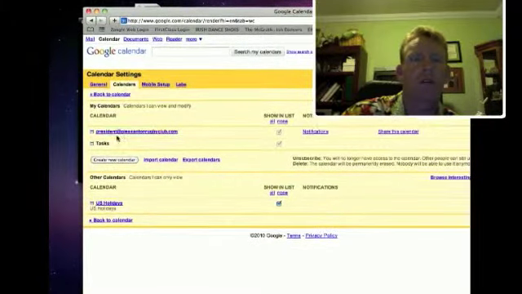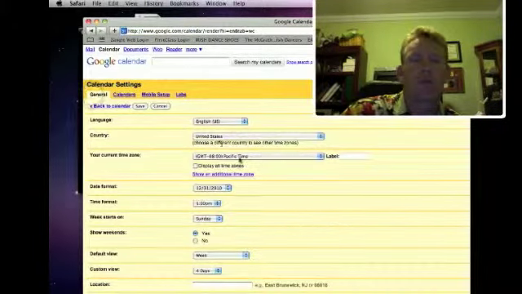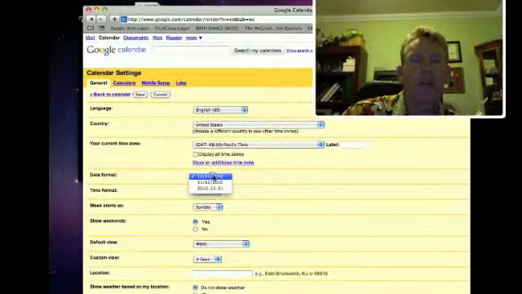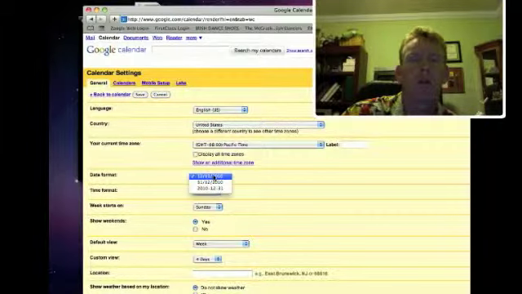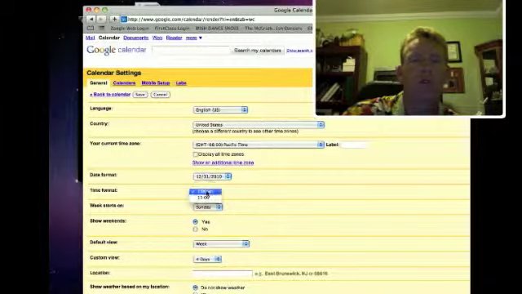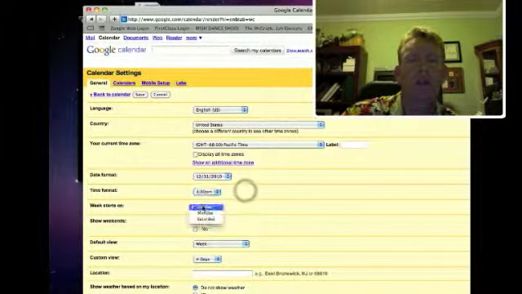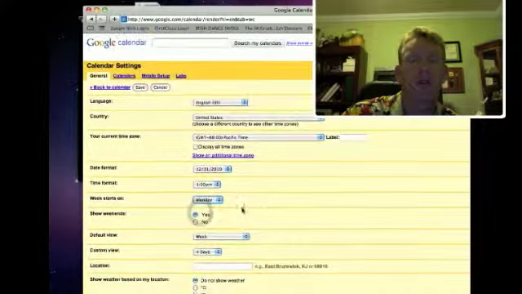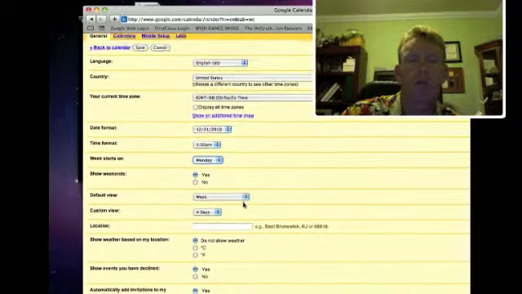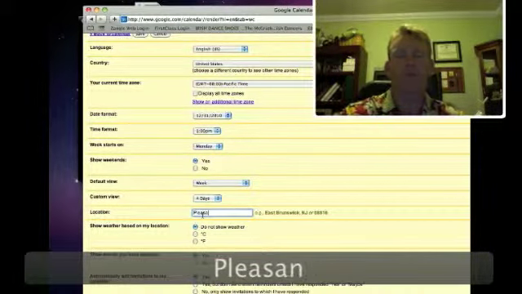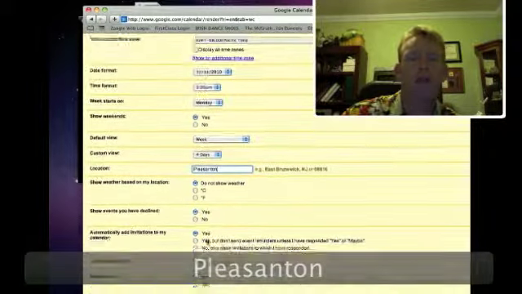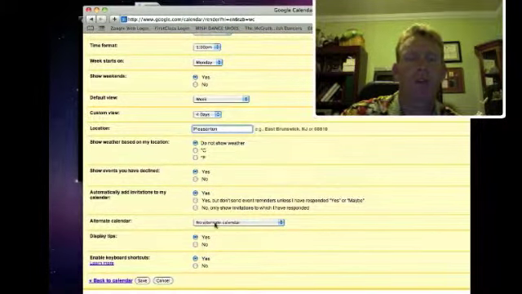Everything looks fine here. In terms of our general settings, for the date format, you can choose how you want the date to look. I think we want to just do day, month, and year. Our time format, you can choose military time or regular time. And our week is going to start on Monday, not Sunday. We want to show weekends because typically that's when our games are. And location, you can choose to do that or not. It doesn't make a difference. If you want an alternate calendar, you can choose that, but we're not going to do that. Let's go ahead and click Save.